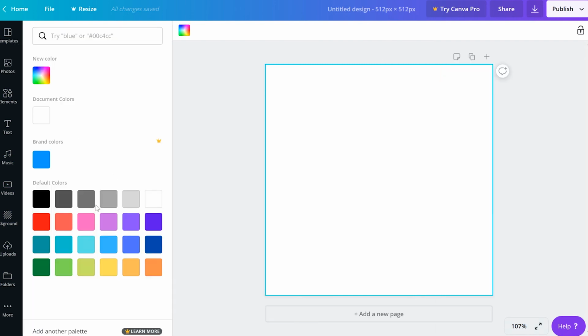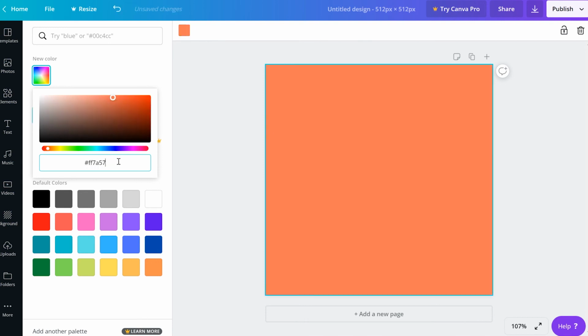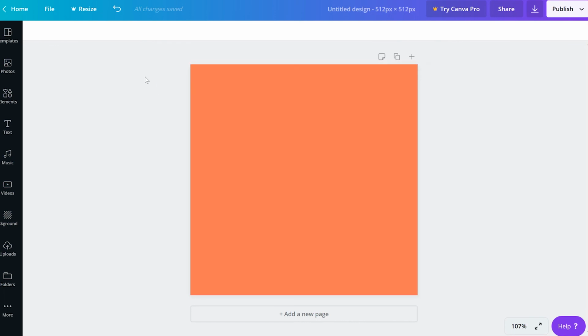Now you can choose from one of the default colors, but hopefully you have your own brand color in mind already. Now for Wanderlusty, it's kind of the salmon color, and I've copied and pasted in my hex. You can also obviously just play and pick a different color if you don't have one set already. And then there you go, you've got a background color. That is step number one.